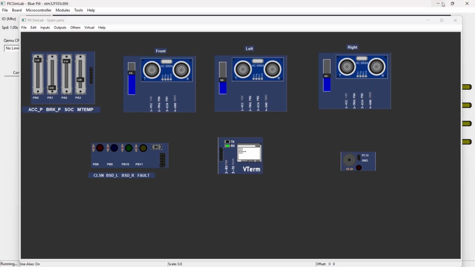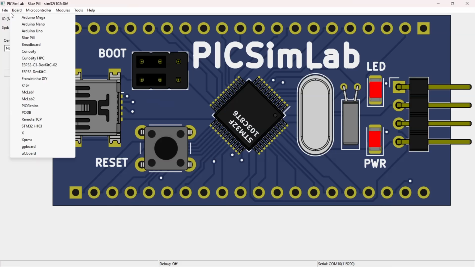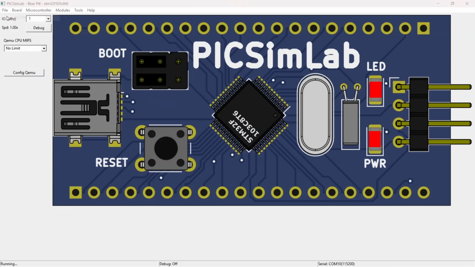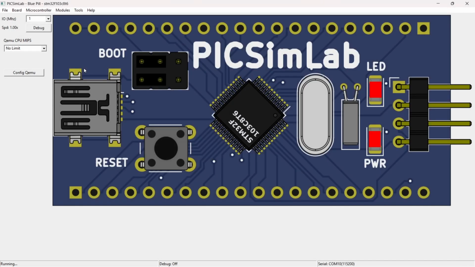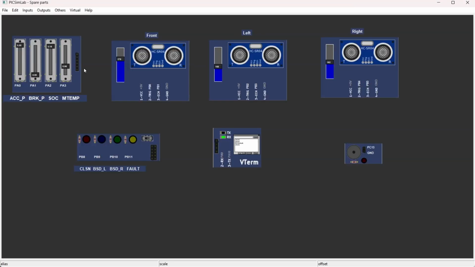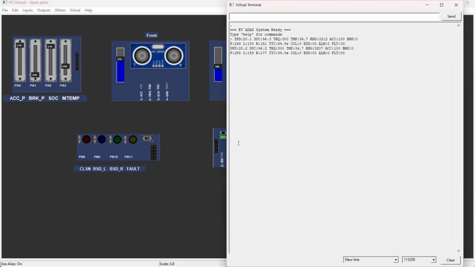Now, first I will load the .bin file. Here, load the .bin file, and I provide the .bin here. Now I have loaded the .bin file. Now I will open this virtual terminal. Once I will reset.